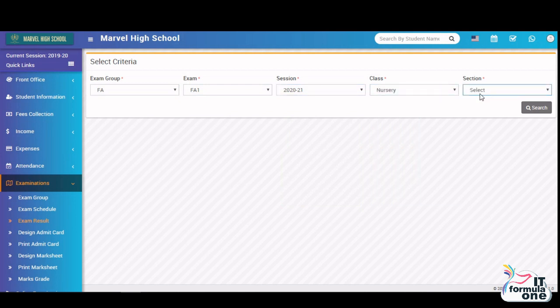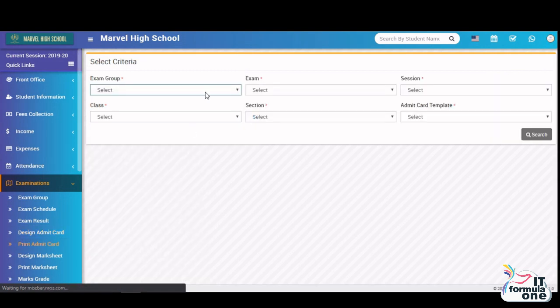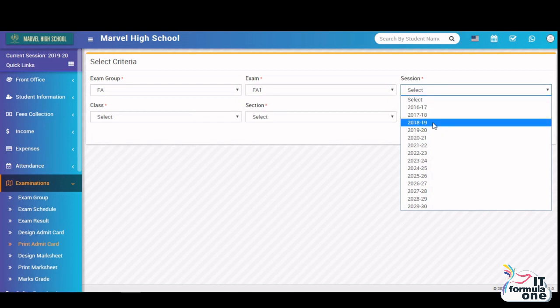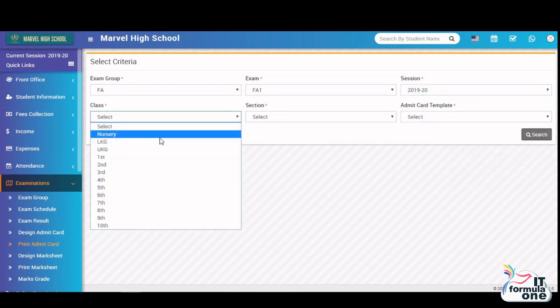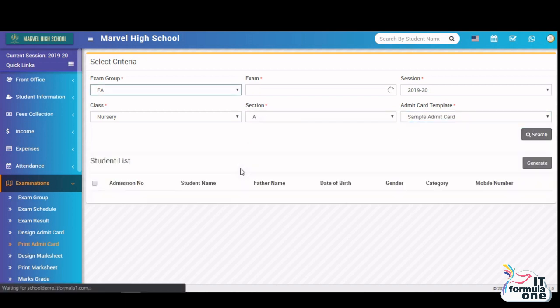This way. Alright, and then design admit card. Some schools and colleges have admit cards for this. You can say hall ticket. Then you can print them all at once. You can just choose the session, the class, then the template, and you can print them. You can generate this.